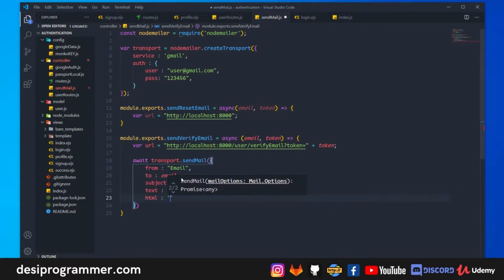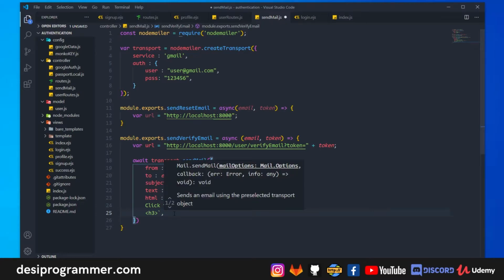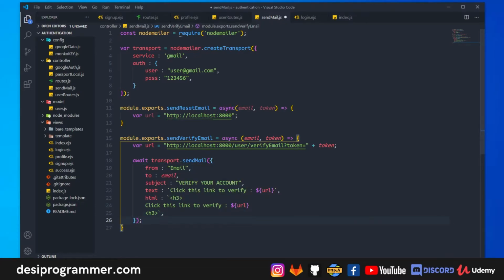So html is going to come from, again, we have some tags. So in some h3 tag, I'm going to say the same thing, right? Okay, I'm not going to make it complicated at all. Just simply copy this. It's the same stuff, but only it will be visible in HTML. It will be h3, so it will be a bit bold. And that's it. This is our code for sending an email, as simple as it sounds.